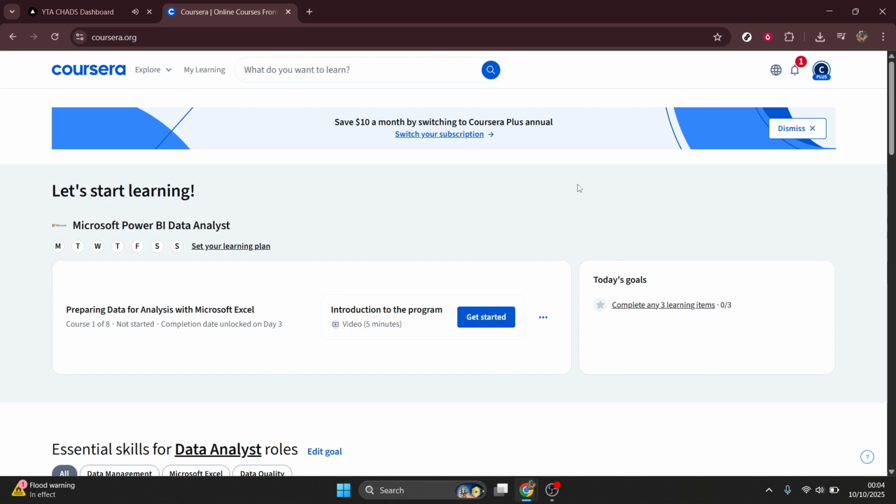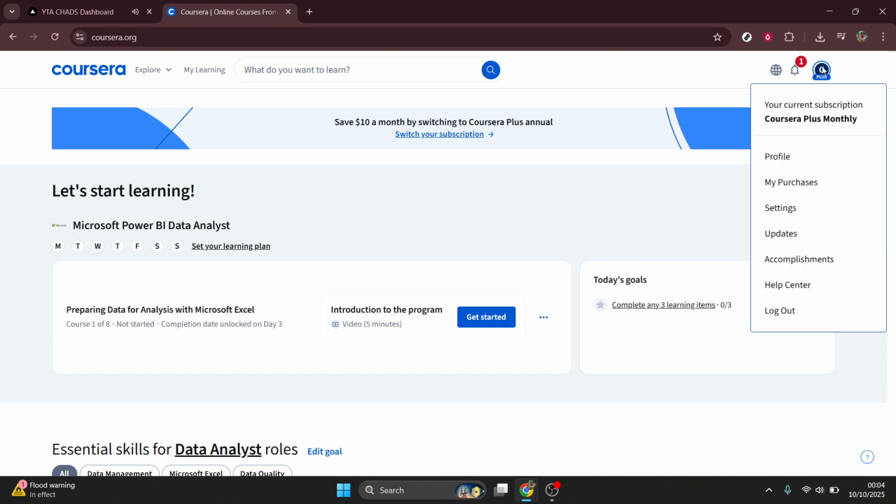Once you've successfully logged in, the next step is to go to your account settings. You'll notice your profile picture or avatar icon on the top right corner of the page. Click on it to reveal a drop-down menu. From this menu, select Settings. This will take you to a page where you can view and manage your account preferences.